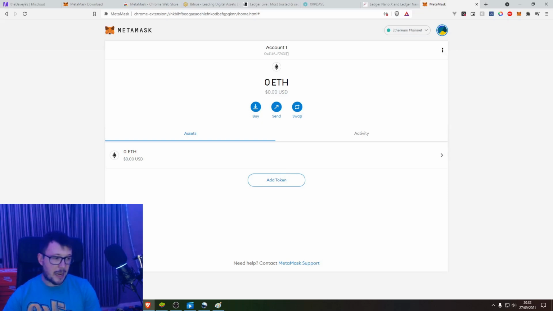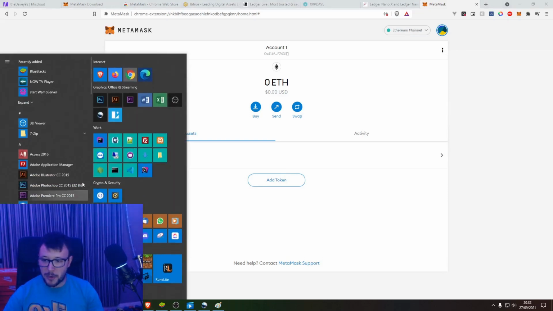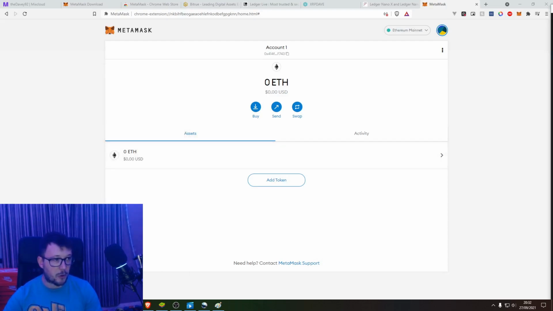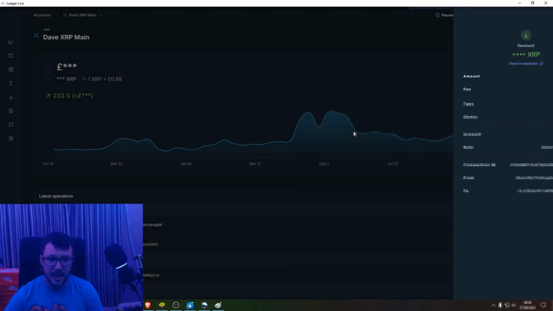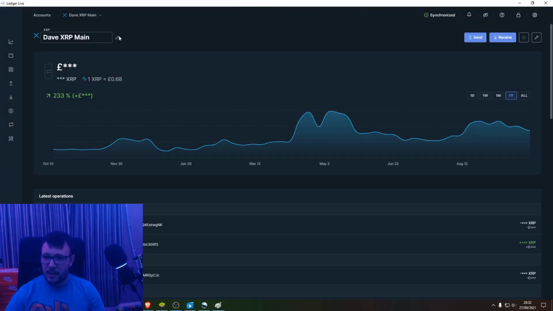So the next step, what you're going to need to do is open up your Ledger device and the Ledger app on your machine. So I'm just going to put in my password and bits and pieces in there now. Okay. What we've got here is our Ledger.